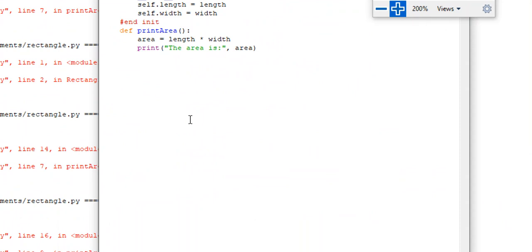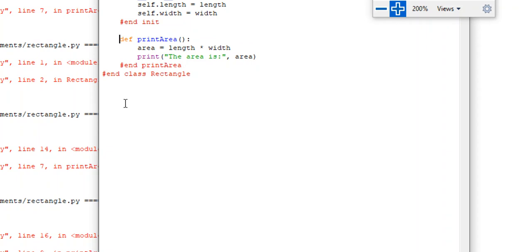So let me go here. End print area, and that's going to be broken and not work, but that's okay. End class rectangle, and I don't have to have these. I'm just used to putting it in there, and I think it's a good separator. So now let's give ourselves a little space there. So I'm going to create a rectangle here. R1 equals, and in this case I'm just going to say rectangle, and I have to give it a length and a width, so 10, 5.